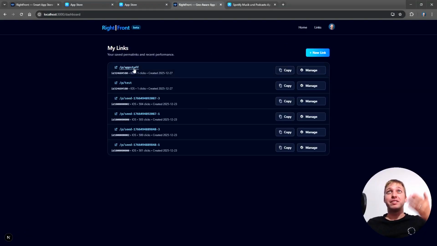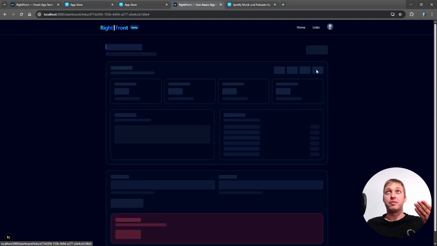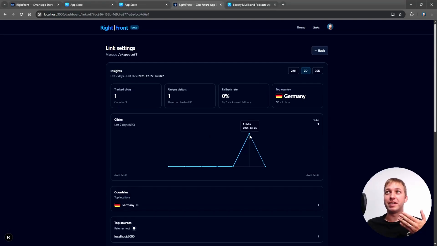If you are in links, my app stuff link here, if I go click on manage it, I can actually see that, oh, I've done a click today, which is really neat. There is no fallback rate because I went to the correct place. The top country is Germany because that's the only click we have. And then there's one unique visitor because we do store the hashed IP of the person who clicks. Not raw IPs, just a hashed version so that we can make sure that everyone's unique.